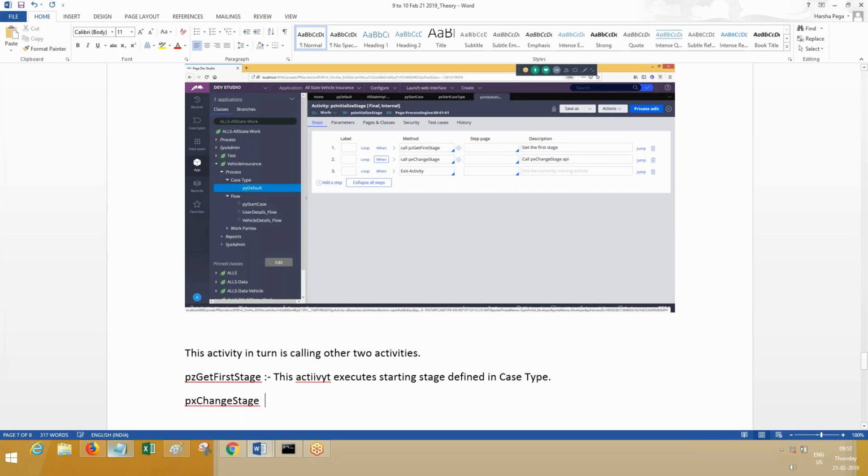What about this one? pxChangeStage. Next stage. By default, pxChangeStage is to move to the next stage. This will execute the next stage. Next stages will be executed by this one after another. First stage, after that second stage, pxChangeStage, third stage again. Once every stage is completed, it will perform pxChangeStage. First stage is completed, pxChangeStage changes to the next stage. Second stage is completed, pxChangeStage to the next stage. Like this, it will go until all the stages are completed.